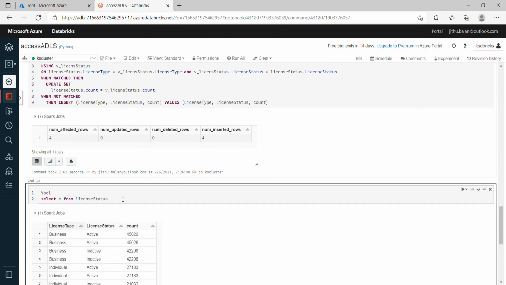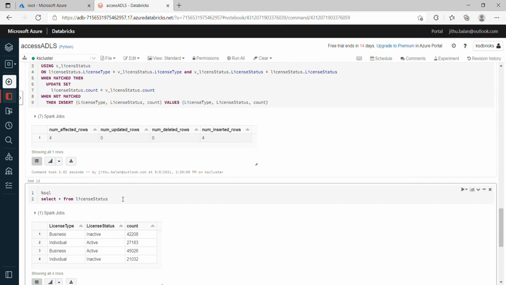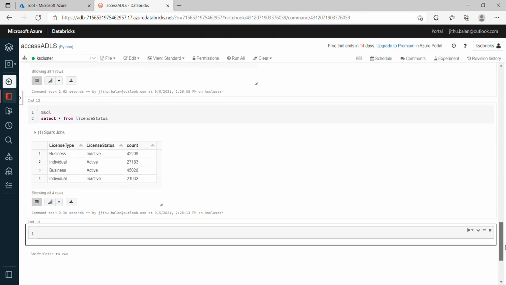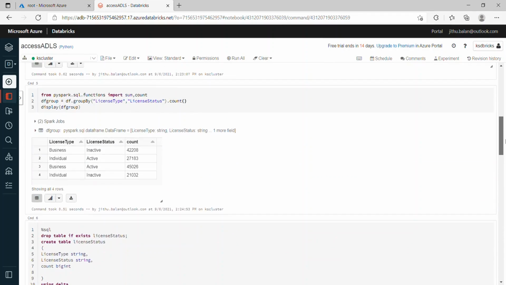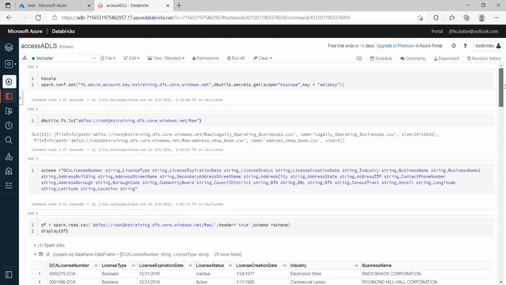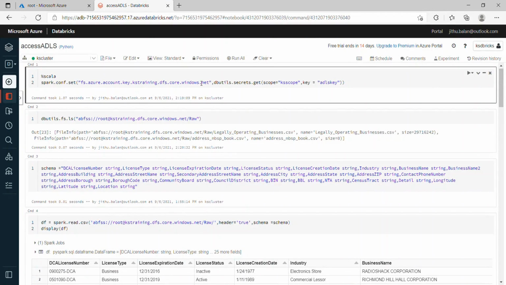Okay, only 4 records. Yes, so we are good. So this is the notebook. I want to schedule it, then we can come back and see the count again. Now we have seen this notebook, we have gone through the statements. Now it's the time to schedule the job, right?